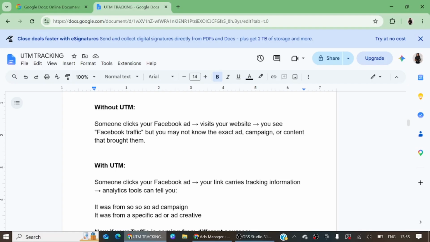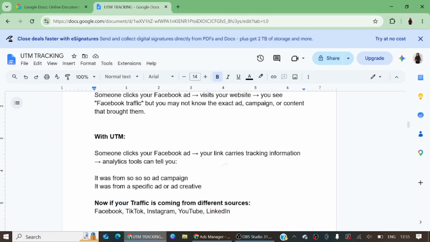Like I said before, if your traffic is coming from different sources like Facebook, Instagram, TikTok, YouTube, LinkedIn, and the rest, with UTM tracking, you'll be able to identify the respective sources and the results they gave you. You will see everything on your Google Analytics.